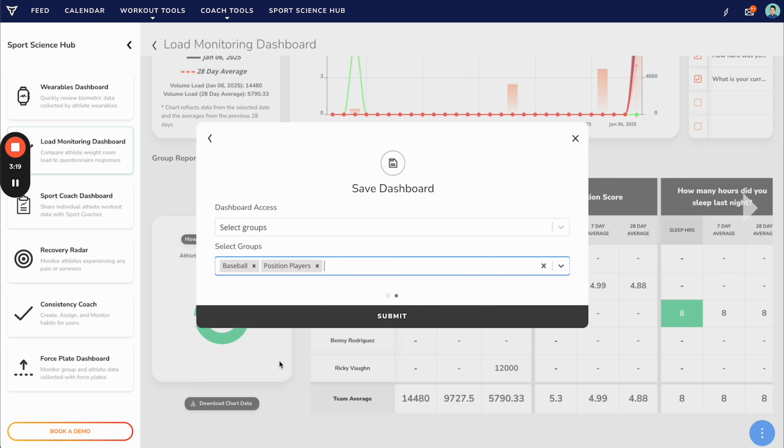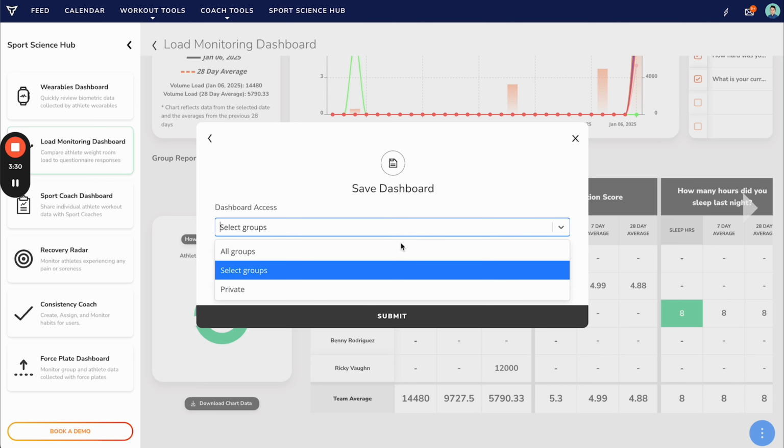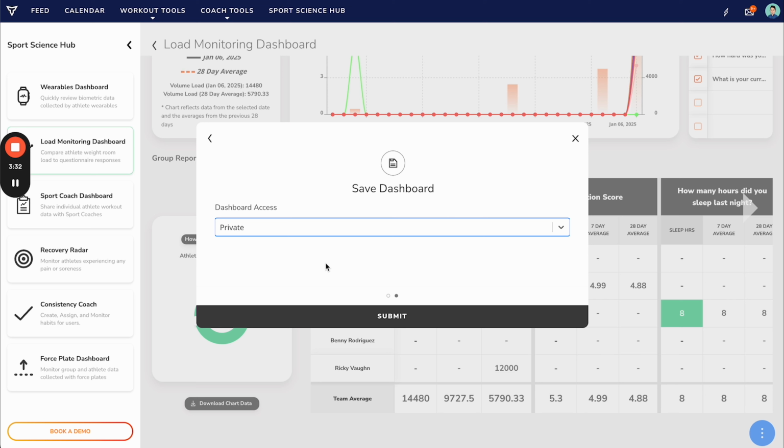So let's say there's only 2 groups that these questions would ever be asked for. You can then set those groups here, and it will make the dashboard experience a little bit easier and a little more customized. If you'd like, you can also make it a private dashboard.